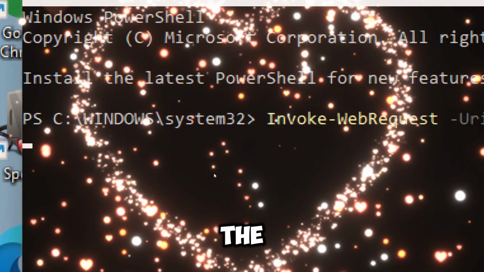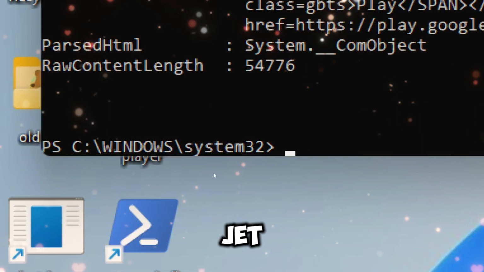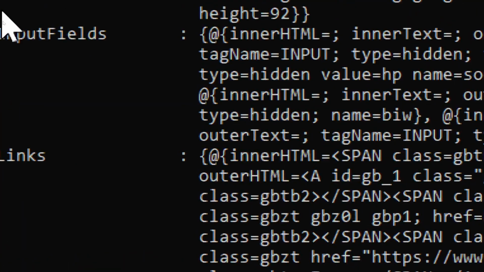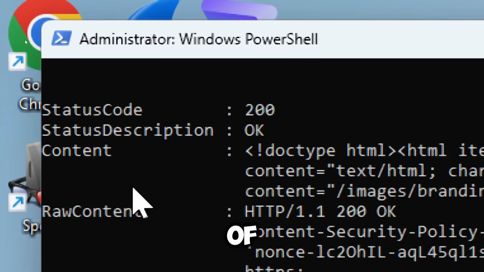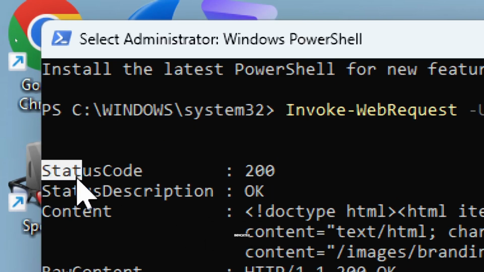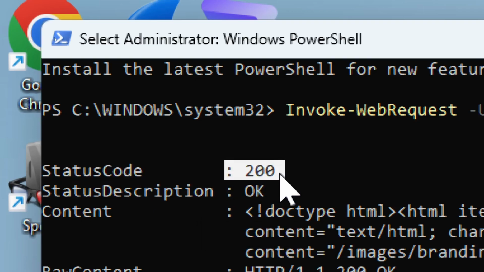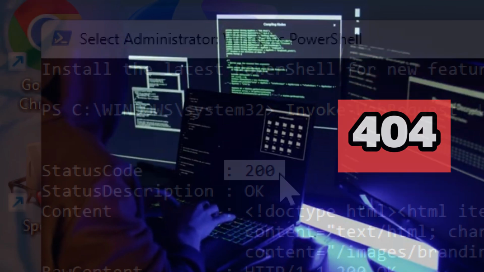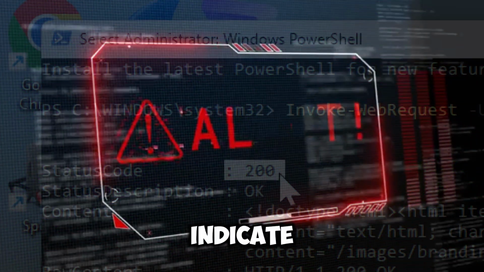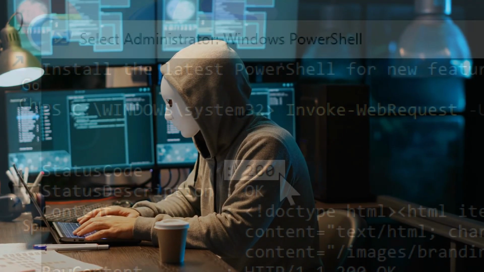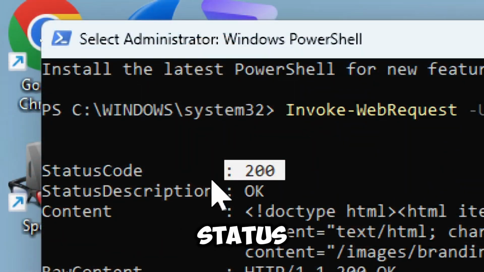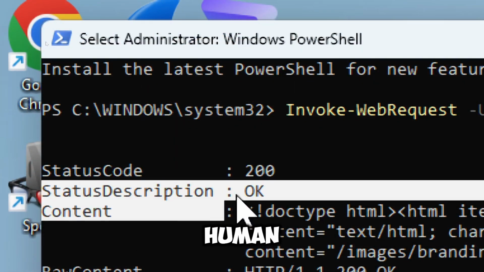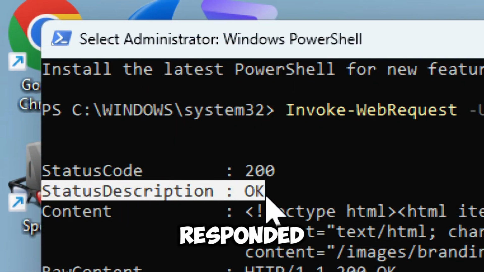When executed, the cmdlet makes an HTTP GET request to the specified URL and returns an object containing details of the response. Status code 200 indicates that the HTTP request was successful. In a real-world investigation, a non-200 code like 404 or 500 might indicate misconfigurations or even deliberate manipulation by an attacker. Status description OK is a human readable confirmation that the server responded as expected.